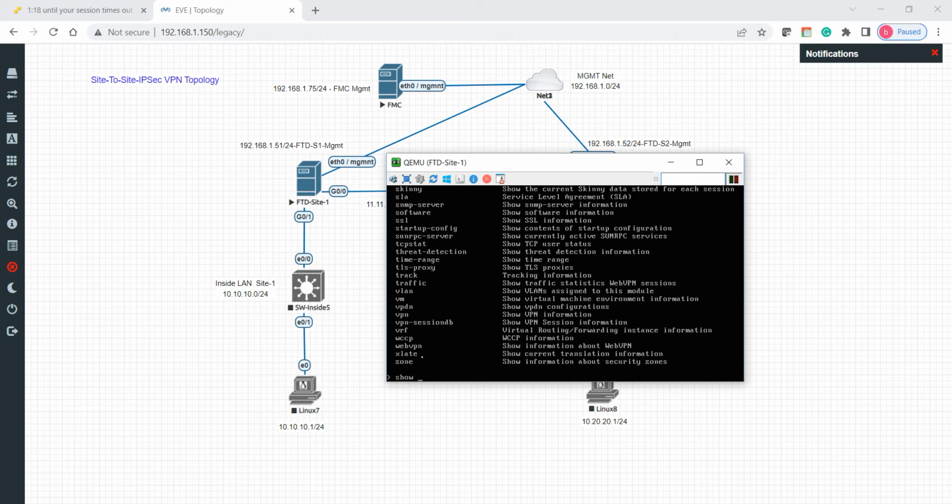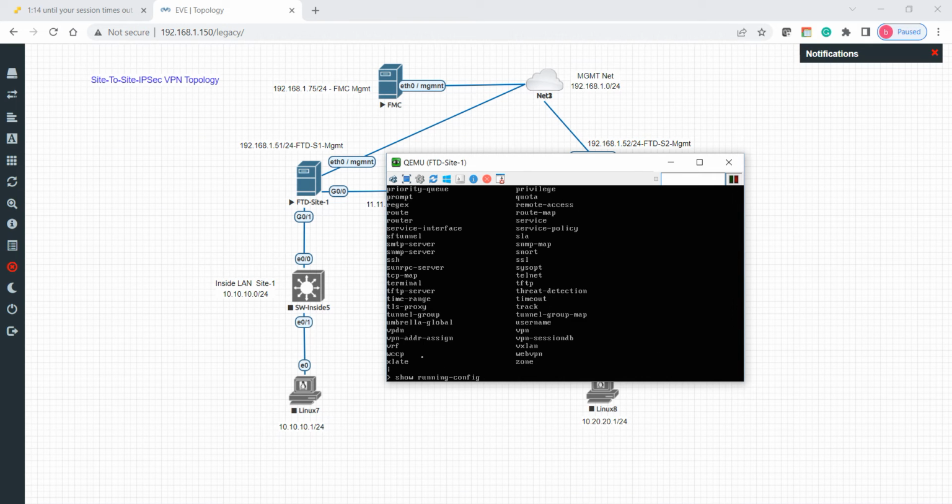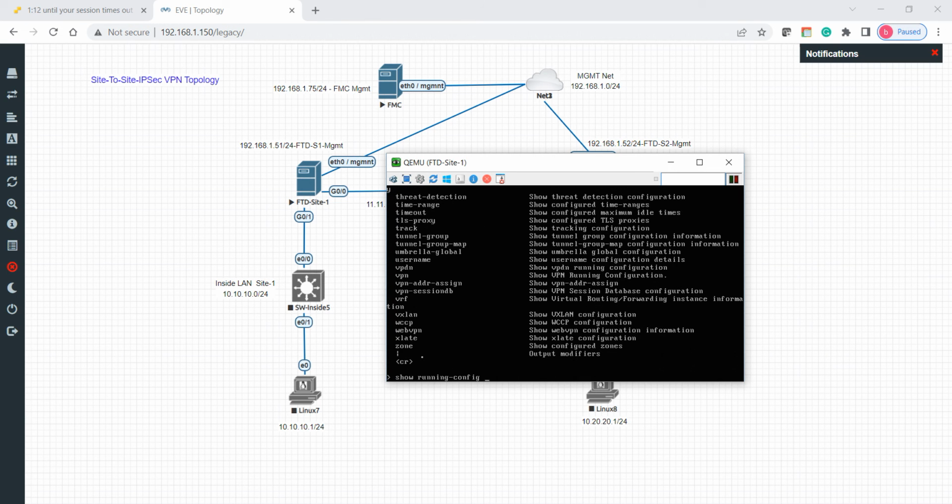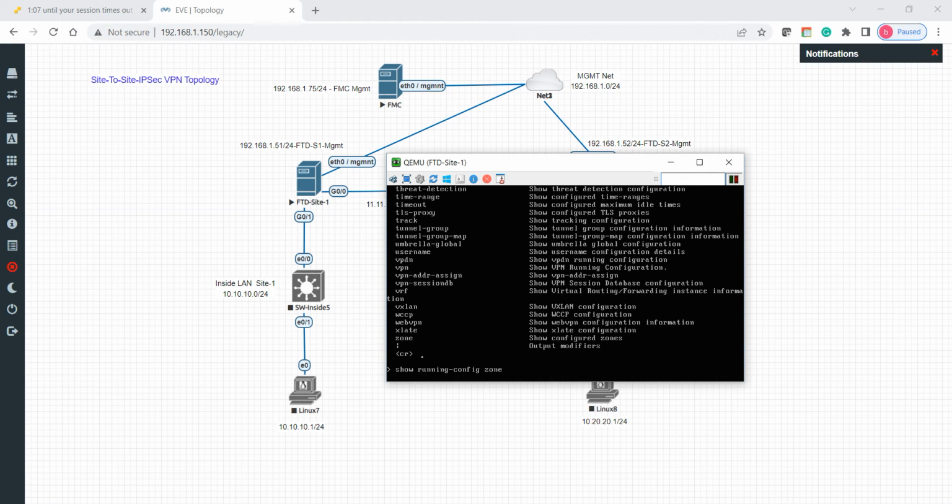The common command we use is show running-config, and after that you can use a space and verify what extra commands you can type in. So show running-config, give a question mark, and after that you can be very specific about what filter you want to use from that running config output. So it's show running-config zone, for example. That will show me if any zones are configured or not. Okay.